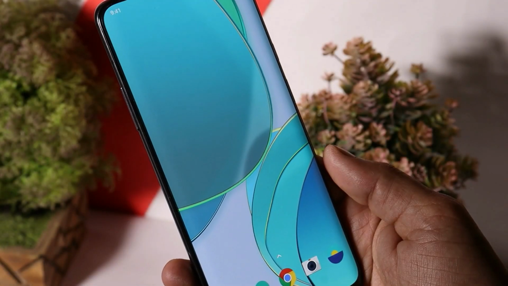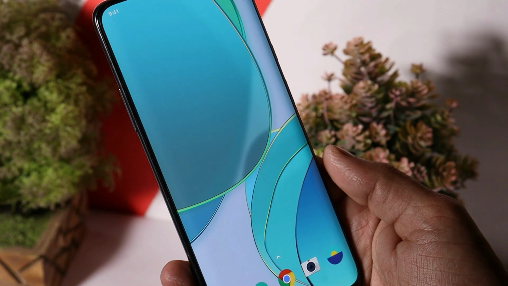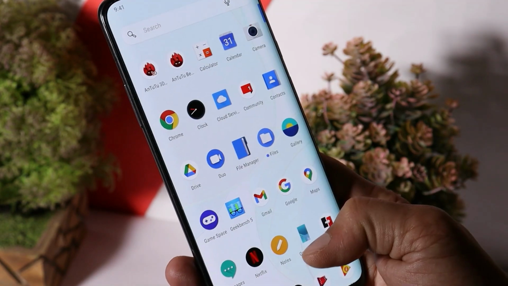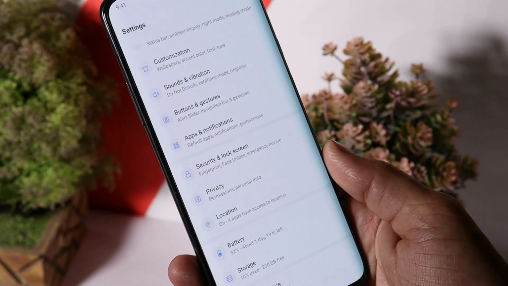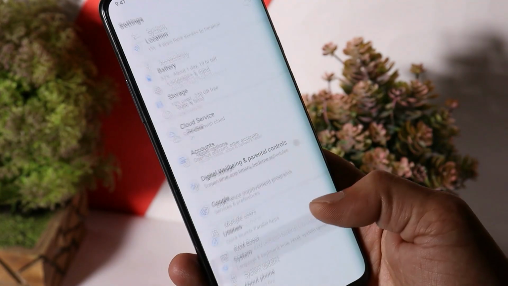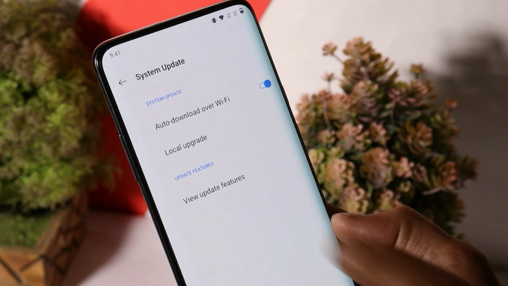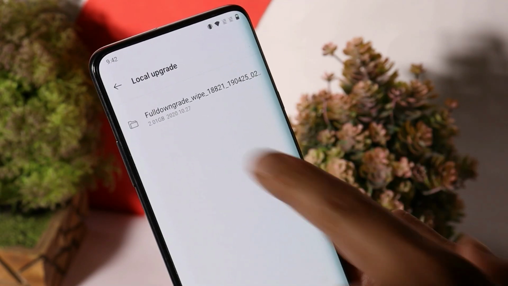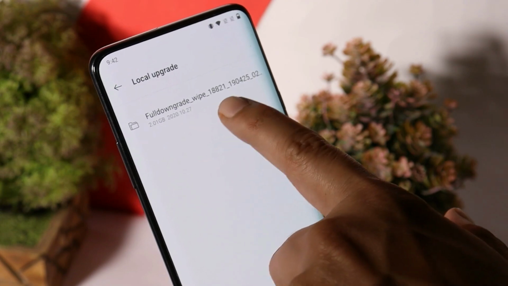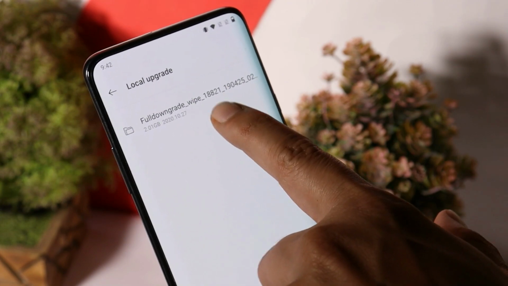Once again, make sure to take a backup of your device and also make sure your device is charged more than 30%. After you have placed the file inside the internal storage, you need to go inside settings, system update. You need to tap on this gear icon towards the right top corner, select local upgrade, and you will find that downgrade file inside your local upgrade section.